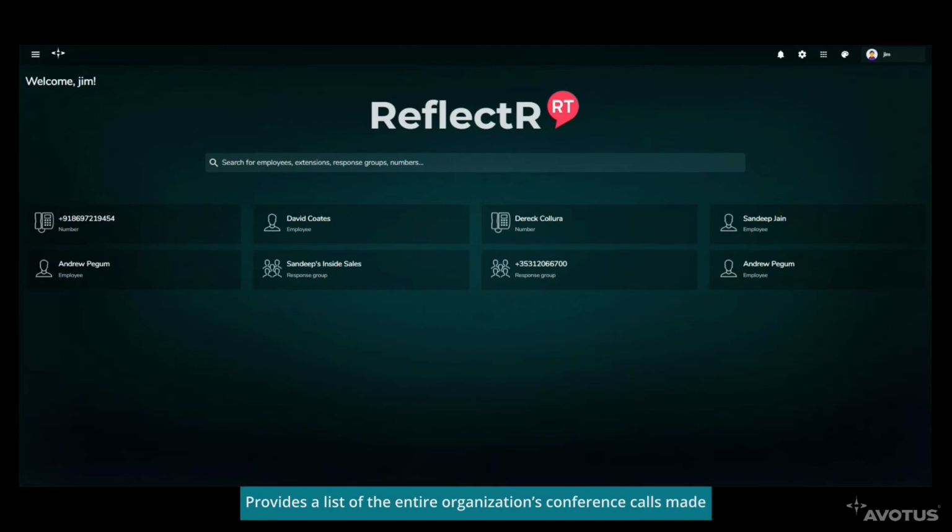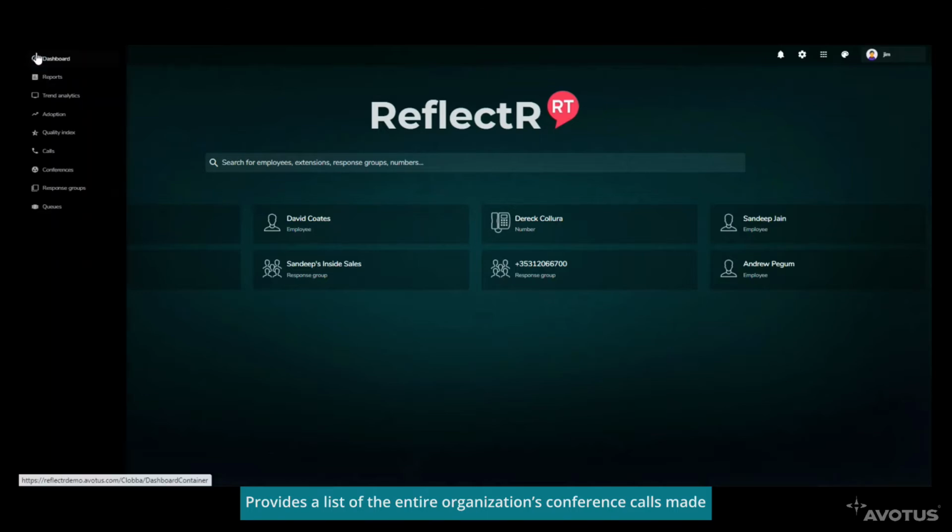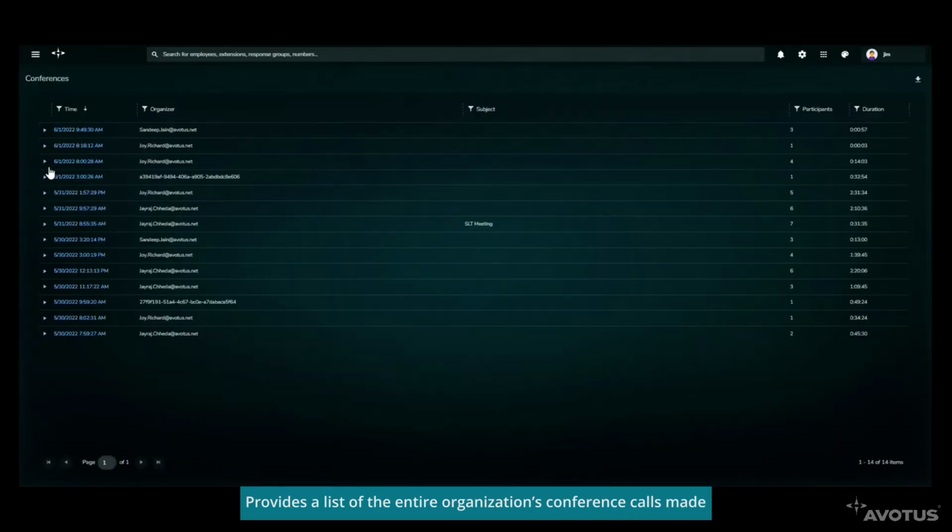Coming back to the front page, the landing page, the other areas that we navigate to are from this hamburger in the upper left. So I'll do the drop down here. And so real quickly, we're going to look at conferences. A couple minutes ago, we looked at just Sandeep's conference calls. Here we get to look at the entire organization's conference calls.